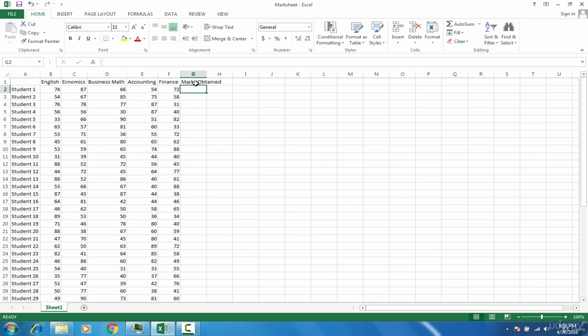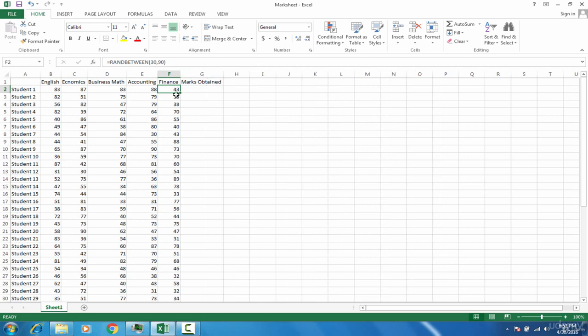So what do you think, if I double click to adjust the size of the cell, do you think that student 1's marks in finance, which is 72, should change when I double click on this? Obviously not. But when I double click, it changes. Why? Because the formula suggests RANDBETWEEN.